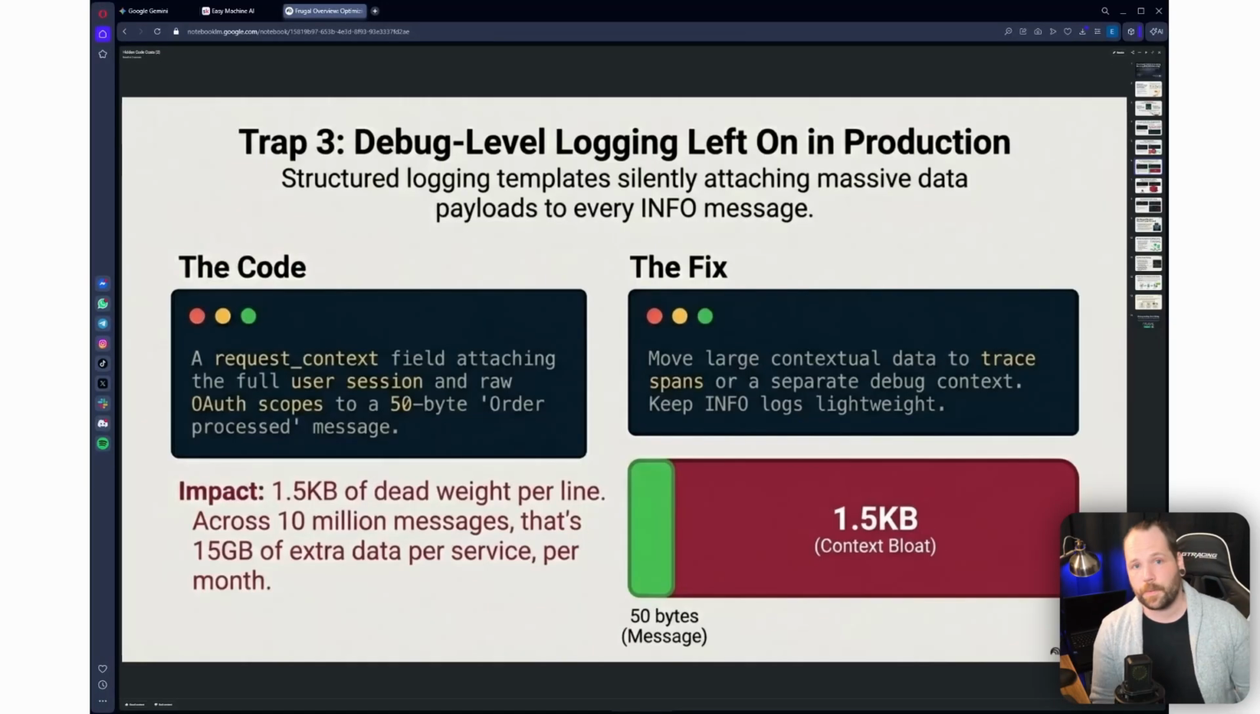I alluded to this off the top, where a lot of these cost traps actually are a direct result of good practice rather than poor architecture, and this is what I had in mind. The third cost trap is debug level logging left on in production. This can happen really easily.